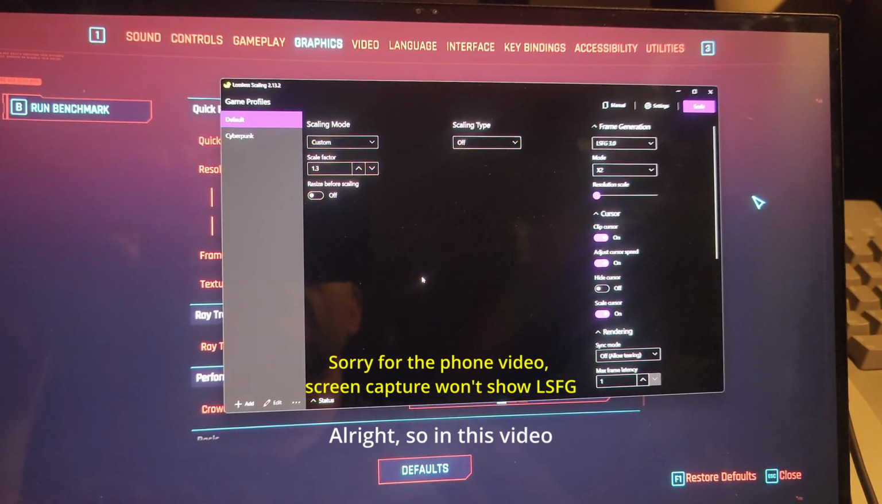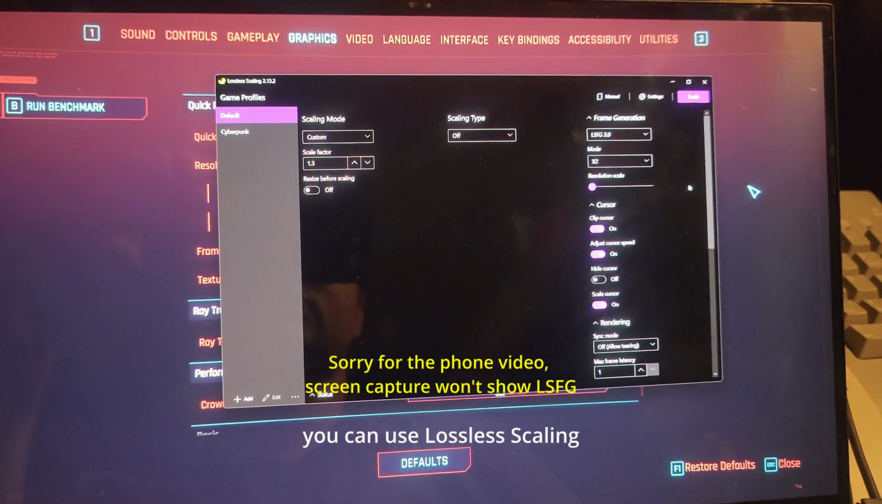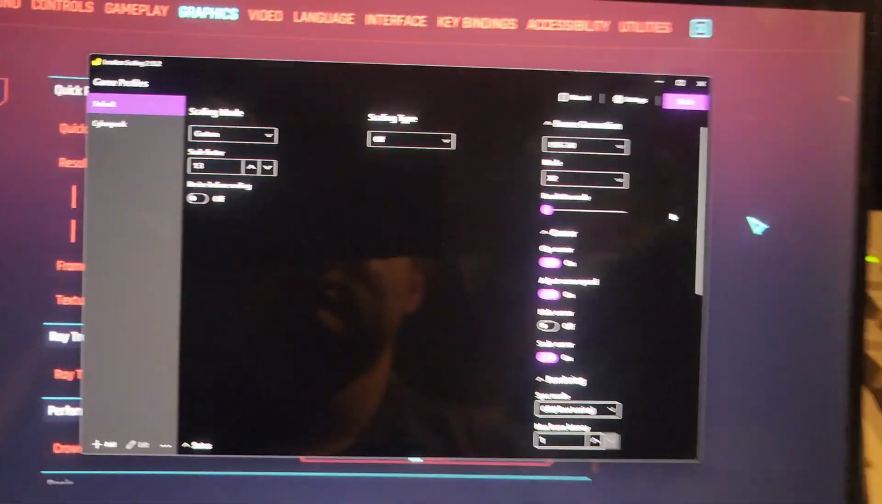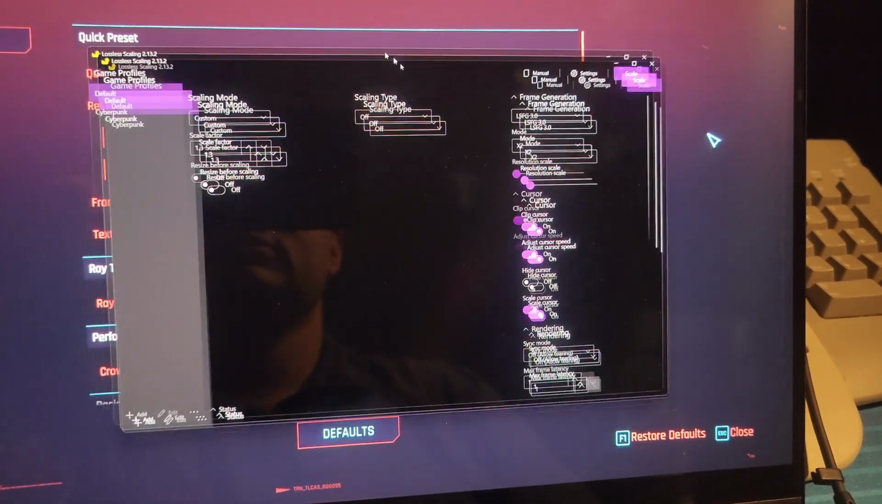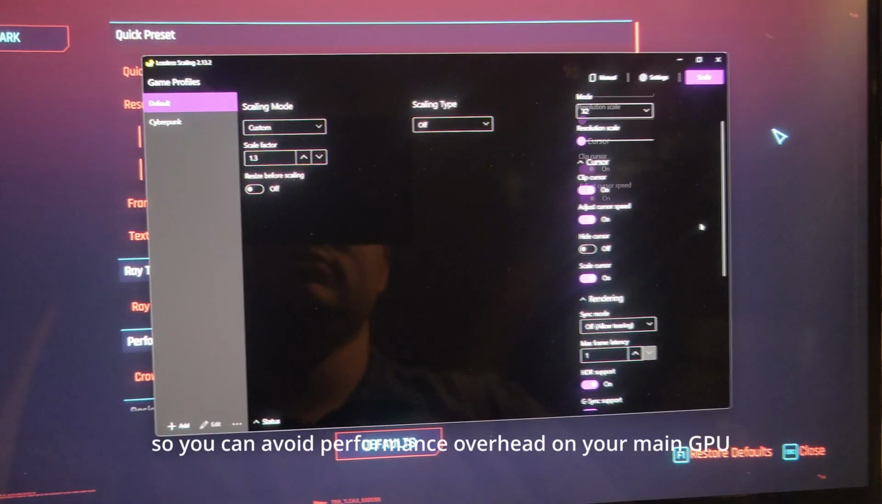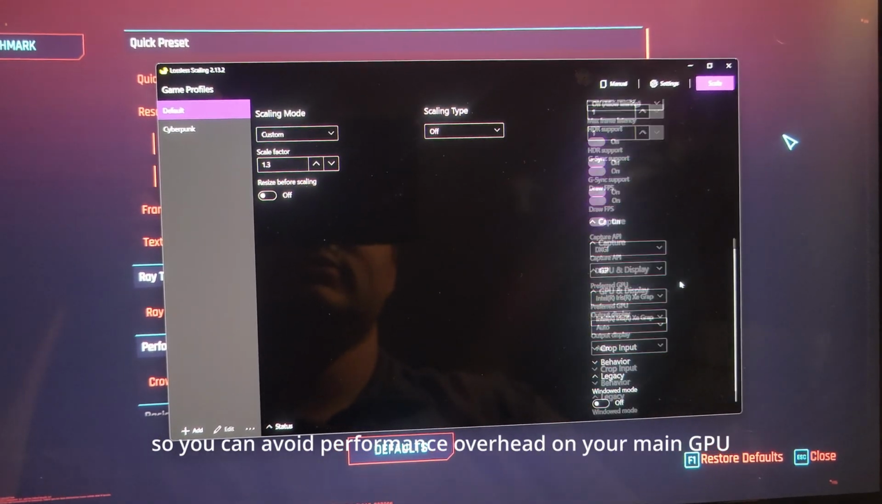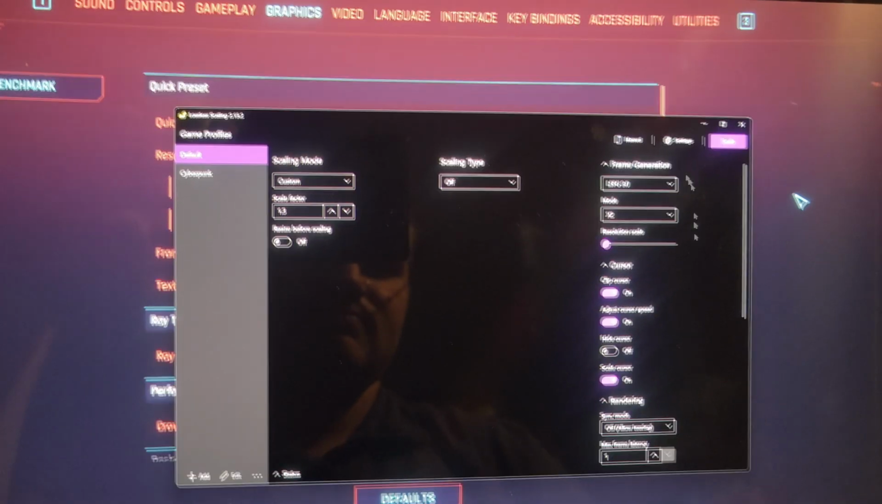Alright, so in this video, I'm going to show how you can use Lossless Scaling, this program here, to configure a multi-GPU setup so that you can avoid performance overhead on your main GPU.